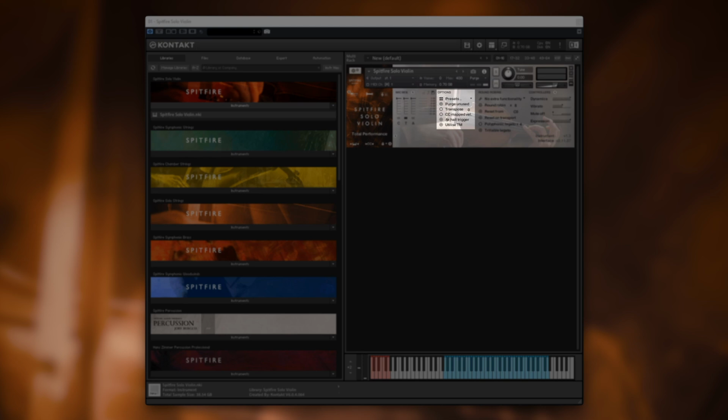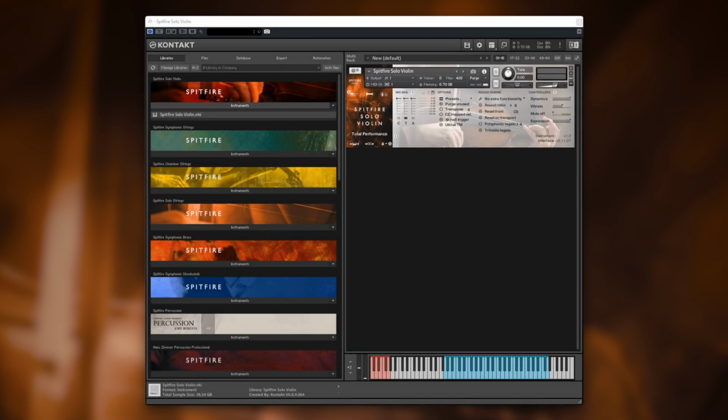Finally, Utilize TM is an option to use Contact's time machine. In the case of this patch, it will increase the intensity of the molto vibrato depending on the vibrato fader. This can be quite intensive on your system resources, so if you are having issues, it's recommended to turn this one off.